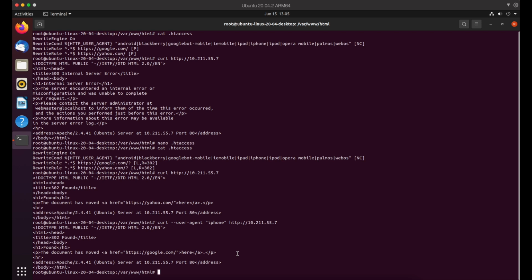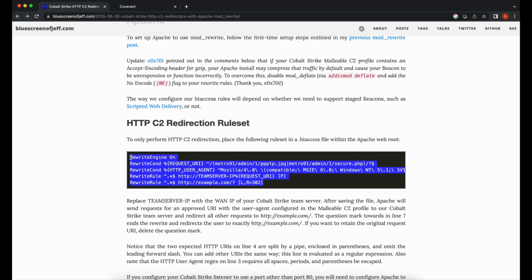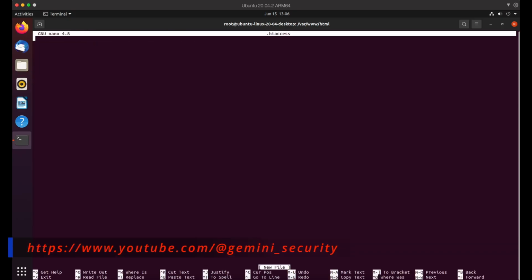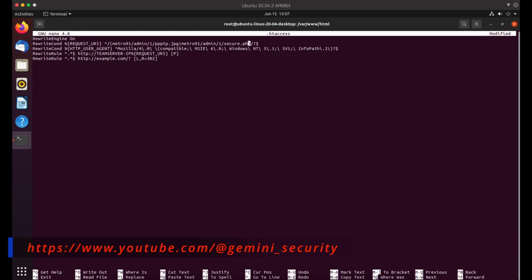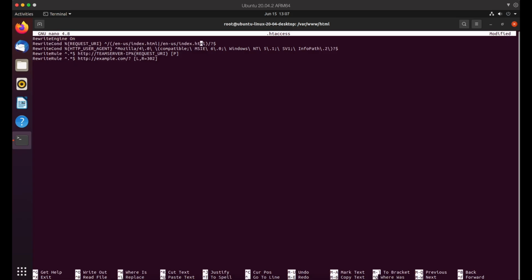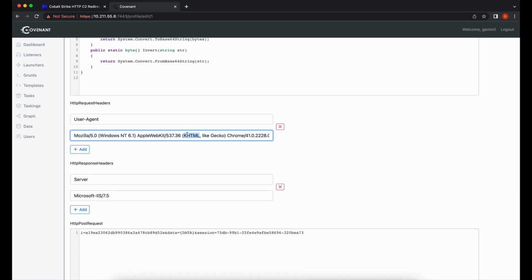Since we want to redirect C2 traffic, let's copy-paste the other example given on the reference shown. We will need to change the request URI to match our Covenant C2 implant URIs. Let's change the user agent as well for this demonstration. Change the user agent of our Covenant implant to the value special.